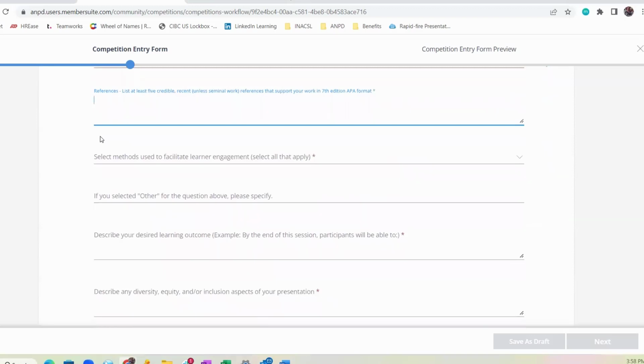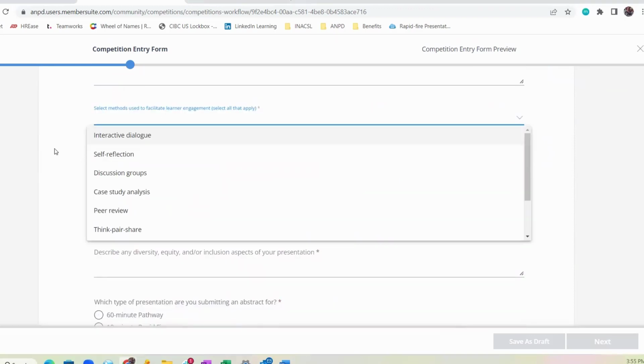As a reminder, do not use in-text citations in the abstract body submission. Only list references in the reference section. Active engagement of learners is crucial to the success of your presentation. Learner engagement strategies must be congruent with your presentation format and the underlying educational needs you have identified.